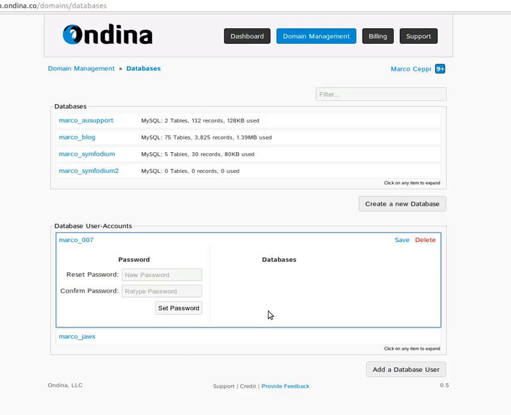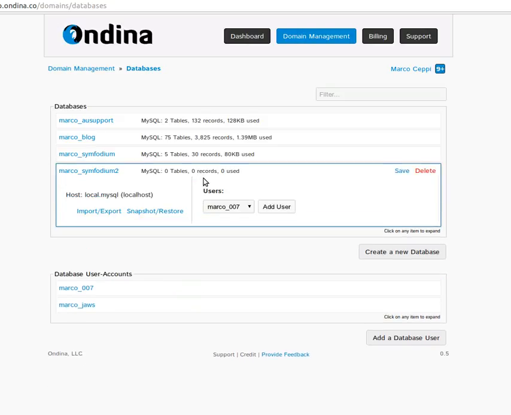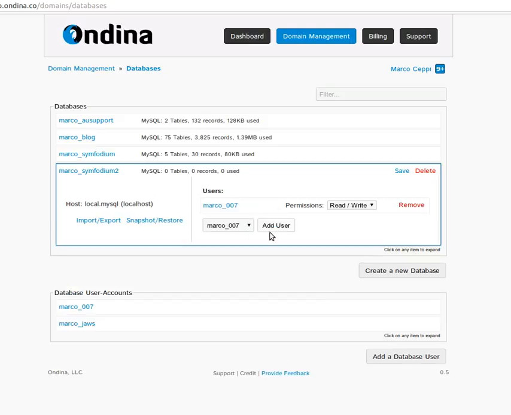In this case, I'm not attached to any databases, so if I wanted to add myself to, say, the Symphodium 2 database, I click on Symphodium 2. From the users list here, I'm able to choose Marco 007 and add user. This will insert me in line here, giving me the option to choose read or write or read privileges.